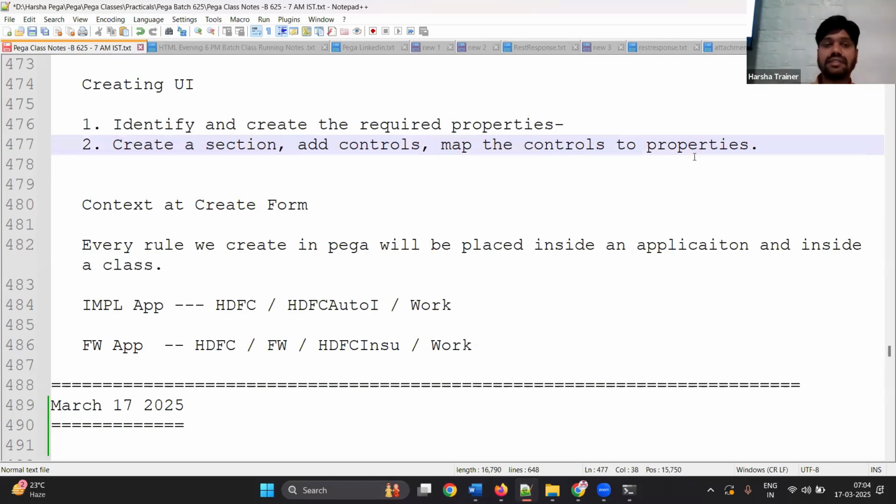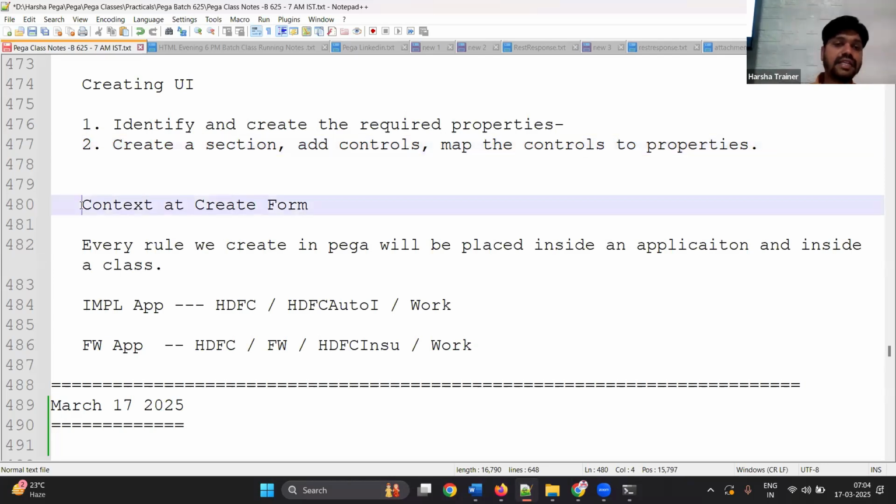Next one. Context at create form. What is the context you are going to follow? See, how do you know which context you need to choose?